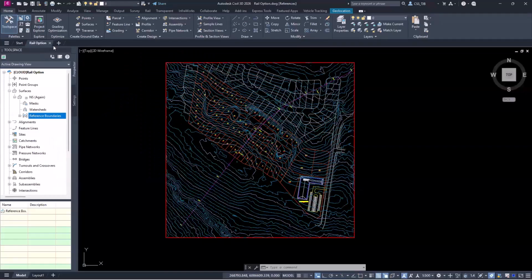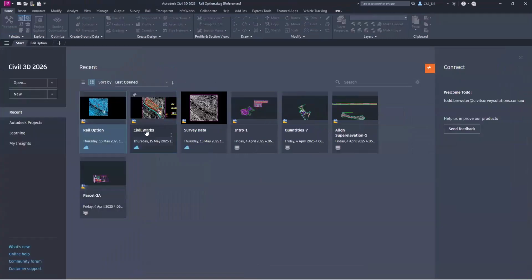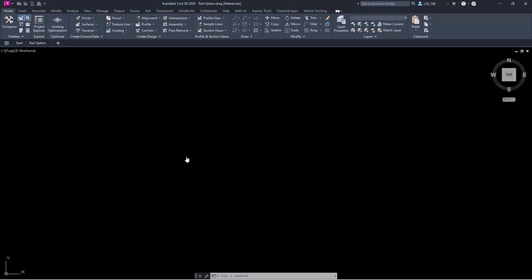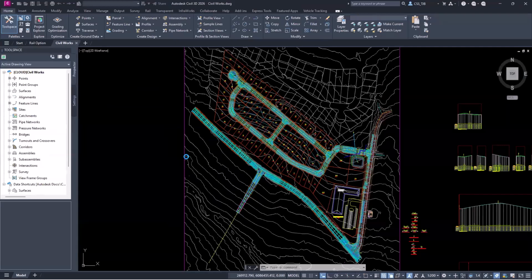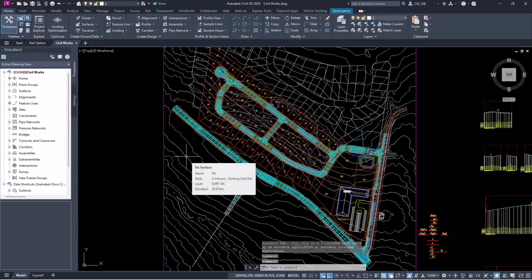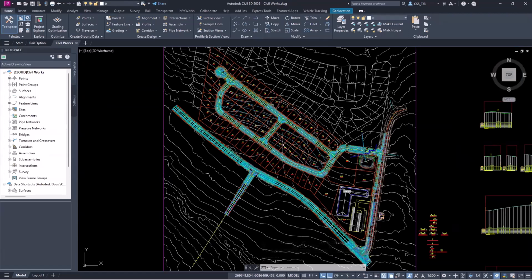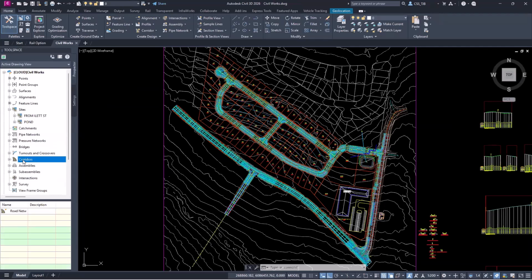So if I go back to here, I've got another project components in here. This drawing is something that I've been working on the last couple of days. I've added a whole heap of different bits of data into this to demonstrate some of this stuff. There's a terrain sitting in here, actually quite a few terrains. There's some gradings, some feature lines, a pipe network, a pressure network, and also a corridor. And later on, I'm going to throw a bridge in as well. So we'll progressively have a look at some of the things you can do with that stuff.